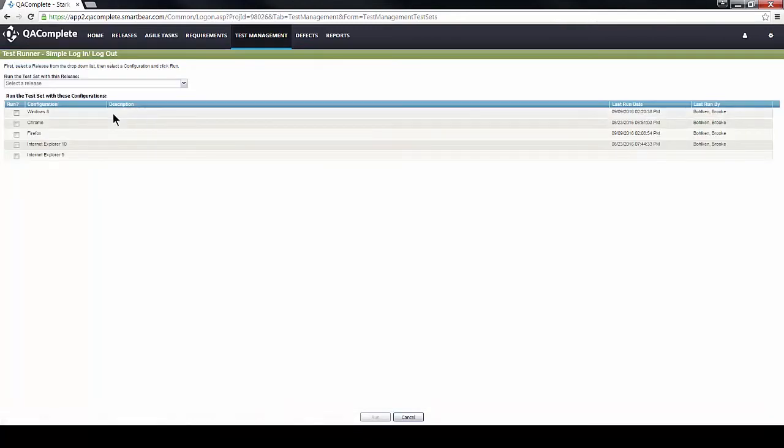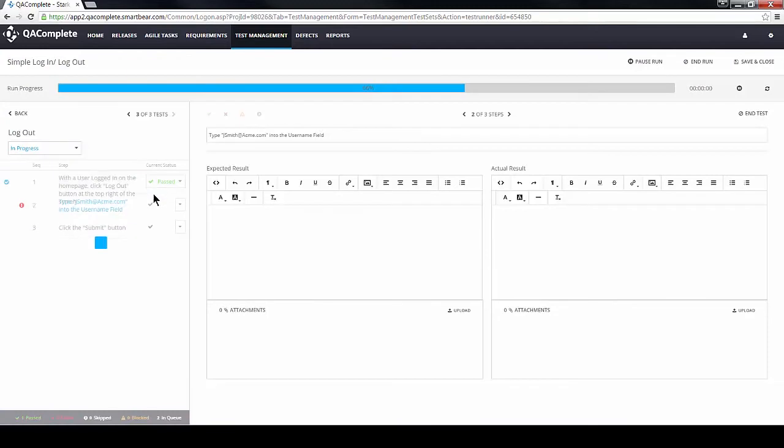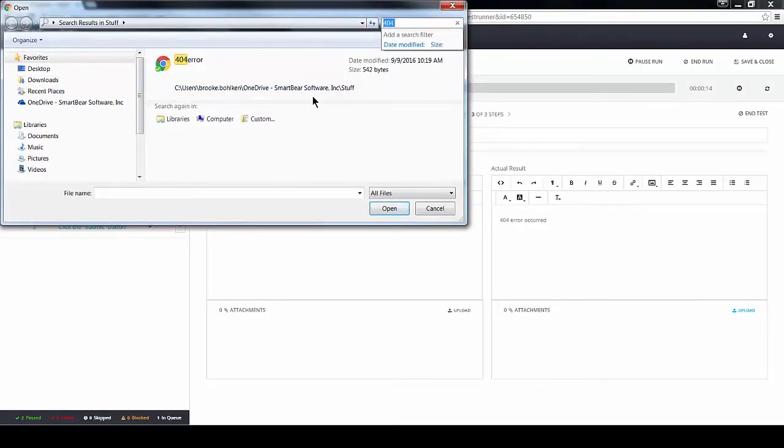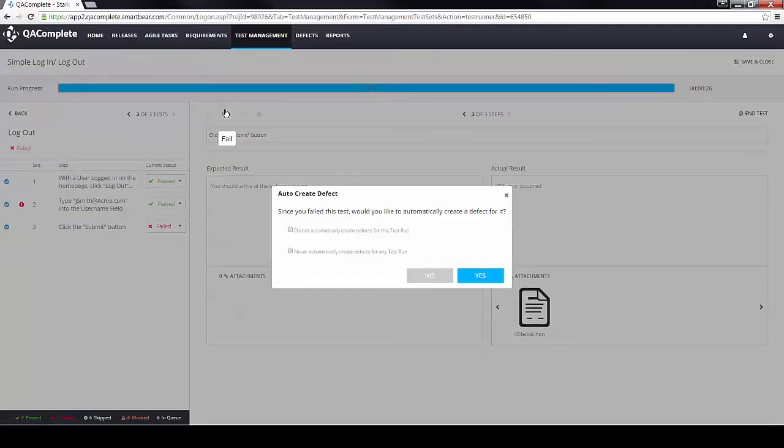With a single click, you can run the series of tests. You'll have the option to choose which release and environment you wish to run the test set on, and then mark each individual step or test as pass or fail. Document results, attach files like screenshots, and create defects directly within the test runner.